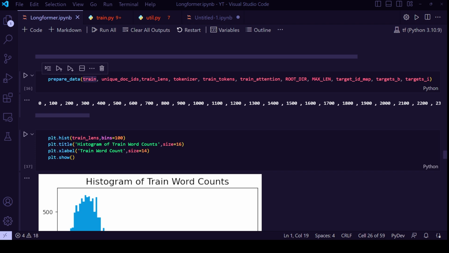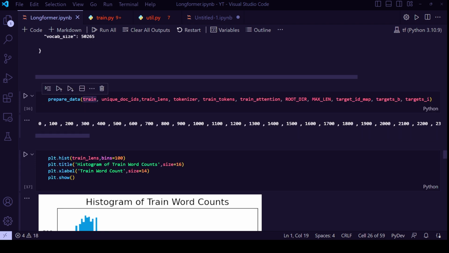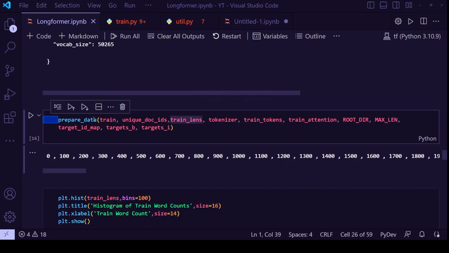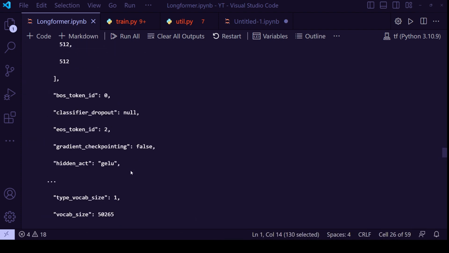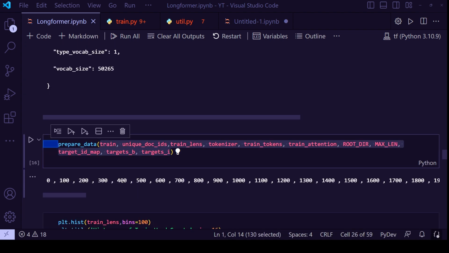And so that's my prepare data, and in the main notebook you execute that prepare data in this cell right here and pass all the arguments, that is train, unique doc IDs, train lens, tokenizer, train tokens, train attention, root D, max len, target ID map, targets B, and targets I. And remember, we have already defined all these variables before this cell.